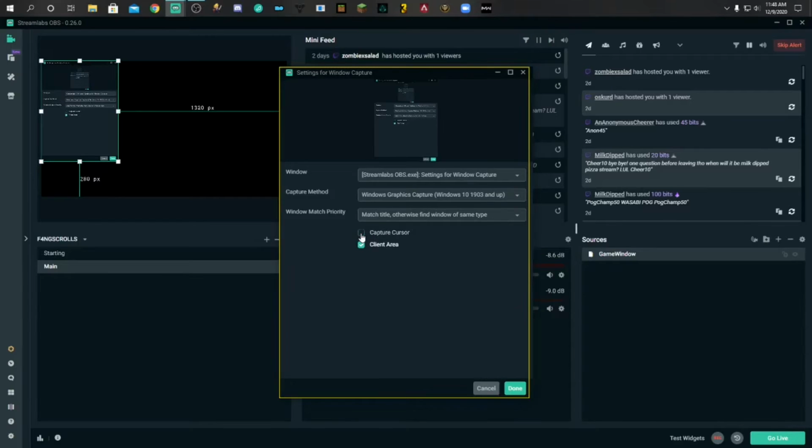Now you can select to capture the cursor if you want. See, the cursor's hidden. Or you can choose to not select the cursor. And then the client area, this is extra space that's given to the actual display. So play around with that to find what you like, but that is also streamer preference.